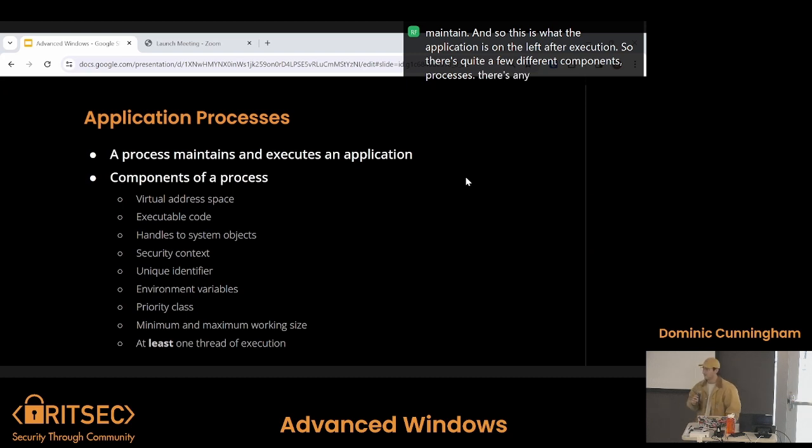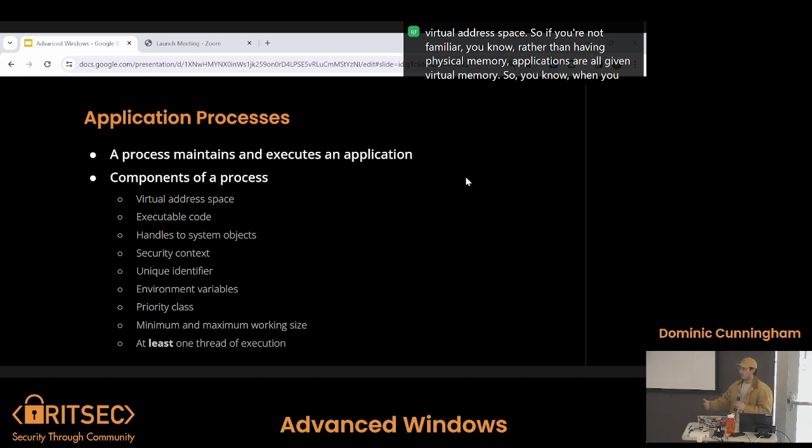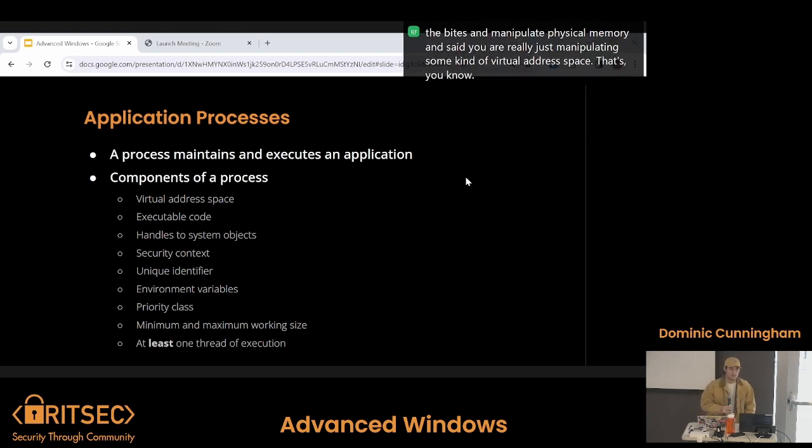There's going to be some kind of virtual address space. If you're not familiar, rather than having physical memory, applications are all given virtual memory. So when you were in CSEC 201, if you've taken that class yet, rather than adding bytes and manipulating physical memory, you are really just manipulating some kind of virtual address space that is handled by Windows itself. You also have whatever code you executed, and you also have handles, which are used to track and use all these different processes.